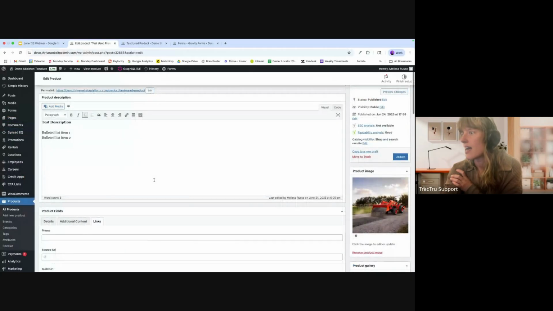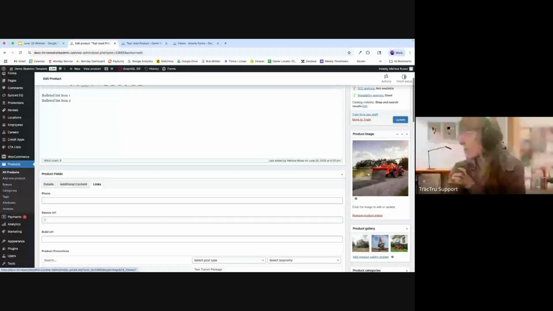That kind of covers all of this main panel of detail information that you can add for your equipment. But the side panel is just as, if not more, important. This is where your images go and where you can break down the tags and categories for your inventory.